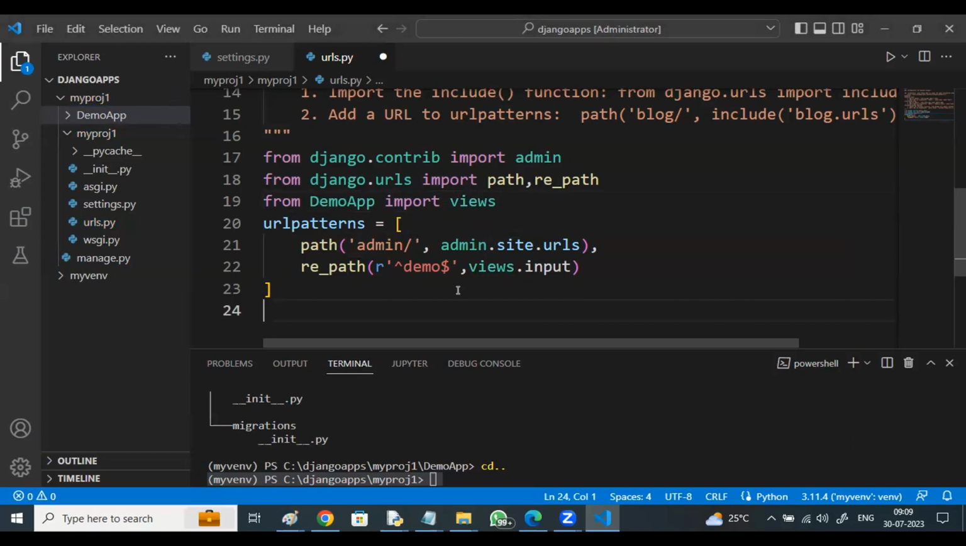In the regular expressions concept, you will see a start symbol and an end symbol: starts with, ends with, which define your pattern. Your URL is going to start with this and end with this. Dollar indicates the end, and this indicates the start.